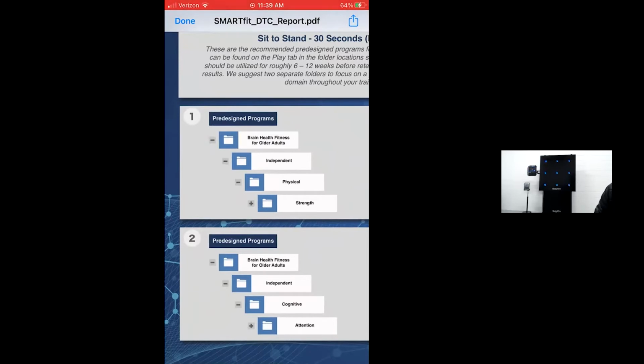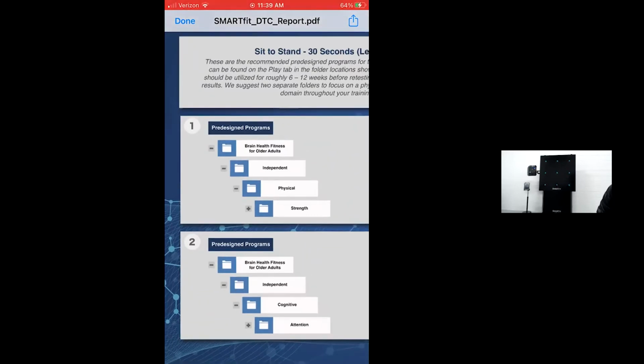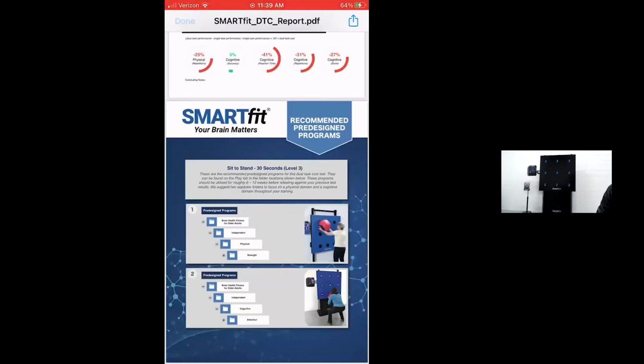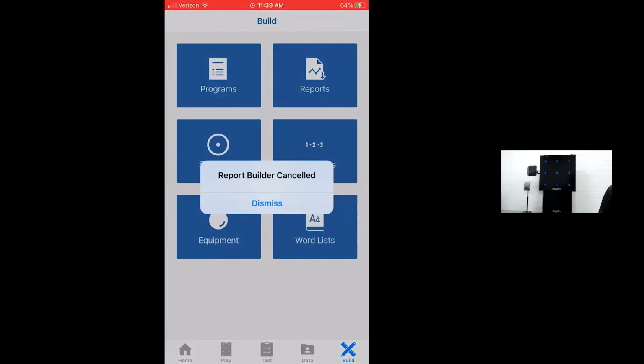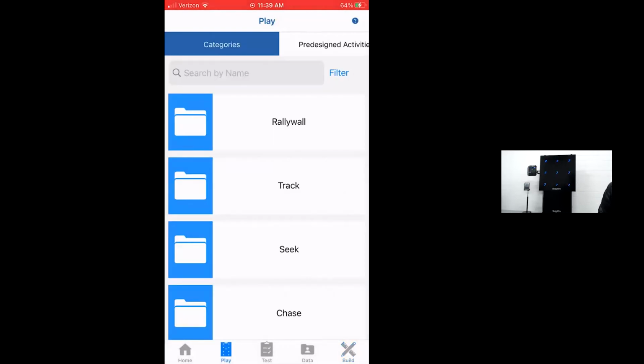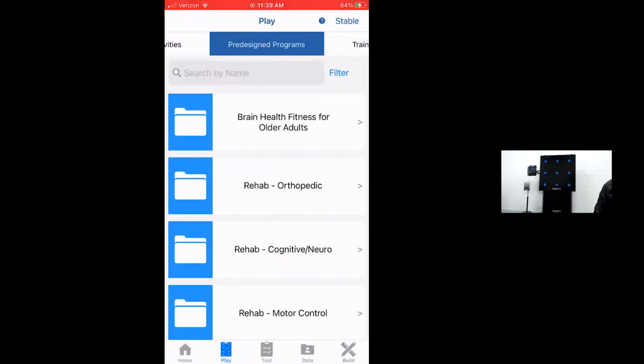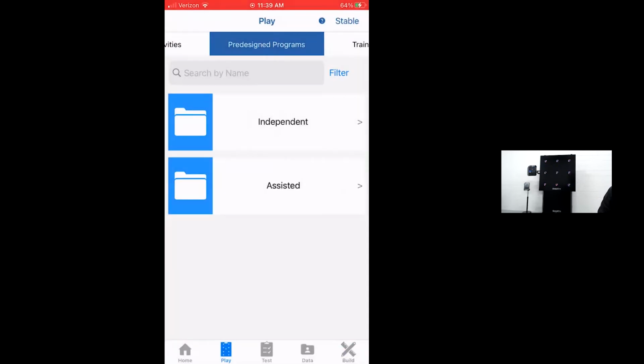We're going to run these in the play tab. We follow this exact breakdown and go directly into the pre-designed programs within the play tab. If you remember correctly, we're going to be choosing the brain health fitness for older adults.